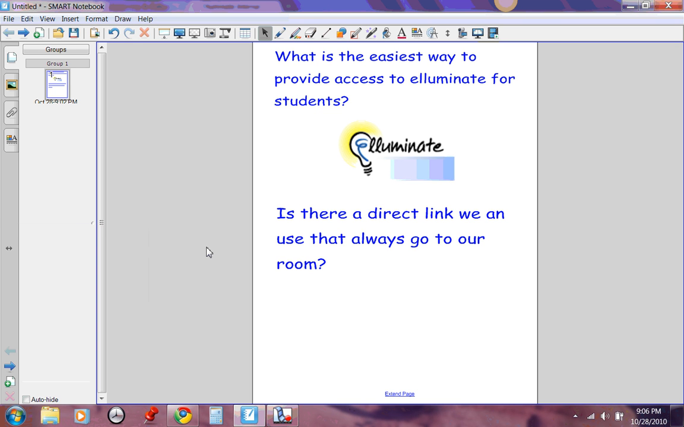Alright, I was looking over the questions that I saw that were covered at the professional development. One of the ones that intrigued me was this particular question on the screen. What is the easiest way to provide access to Elluminate for students? And I think I could go for teachers as well. And is there a direct link we can use that always goes to the room?